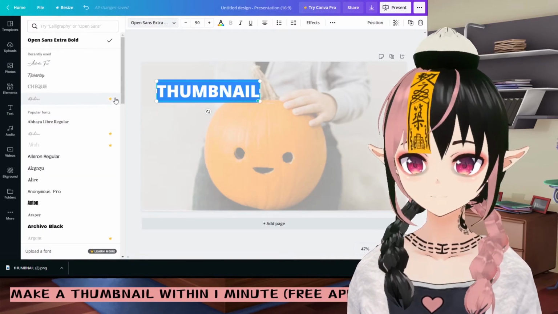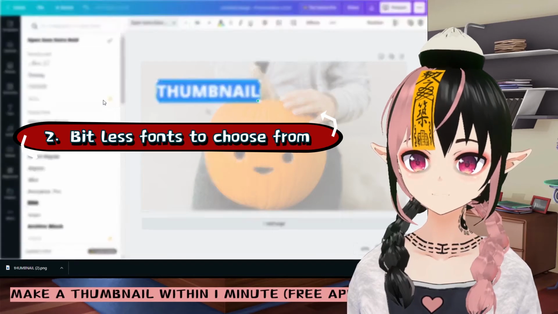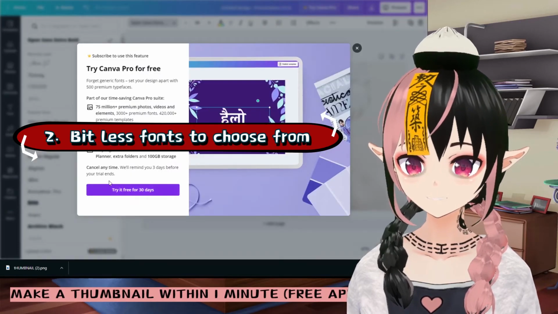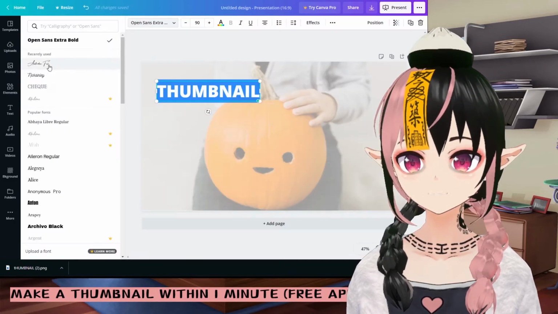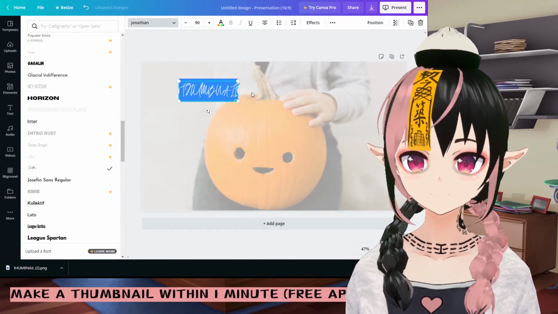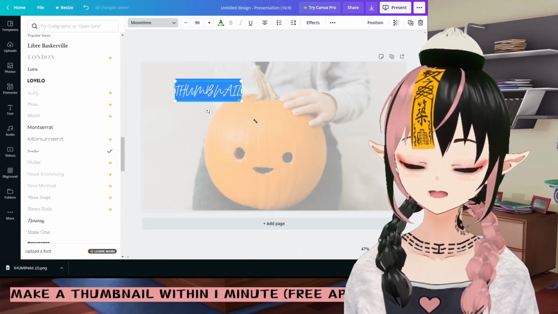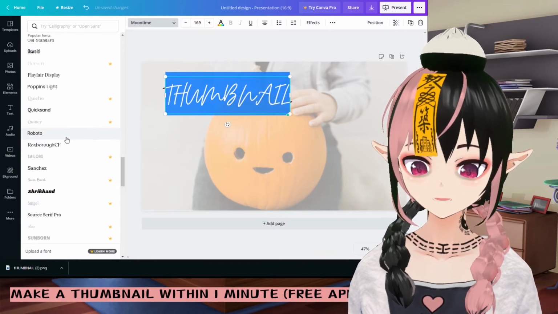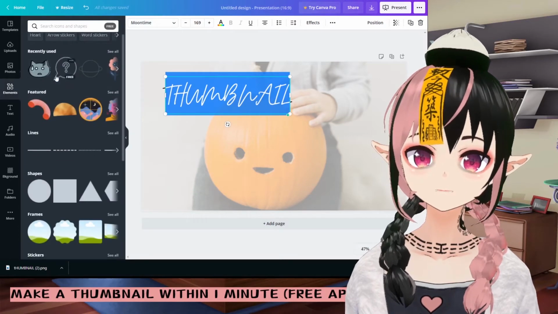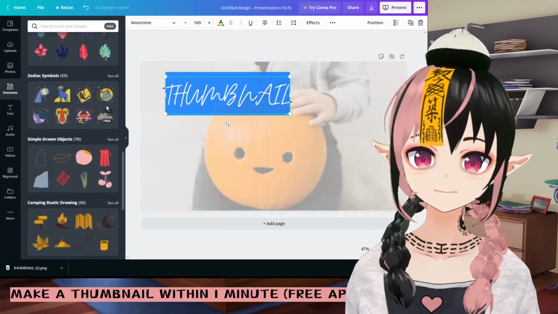So now you see over here, there are some yellow ones that are for pro. So you click and you can have try it free for 30 days. They still have a lot of handwriting fonts. Select one that's a bit like handwriting. There's actually a lot of it still. Then I choose some elements and yeah, the elements are still there.